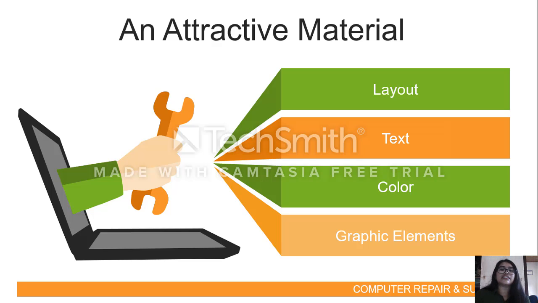And then the fourth is graphic elements. The use of icons and also symbols is really important in order to make your material clearer for the students. For example, I can show you from my Schoology application or from the e-learning course that I joined.